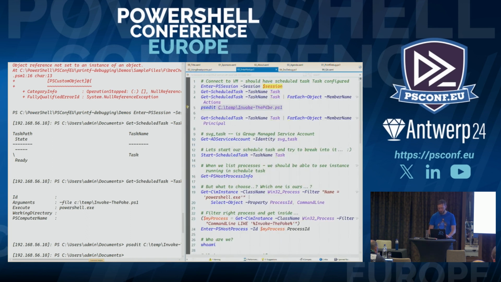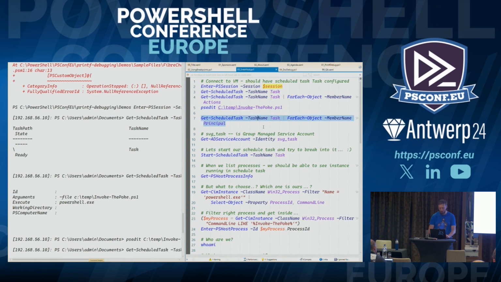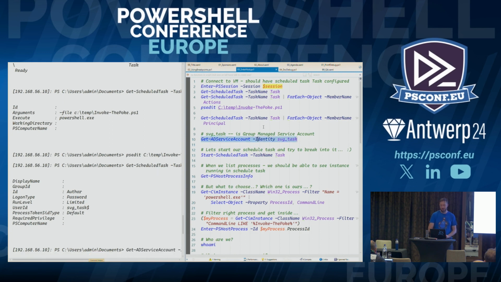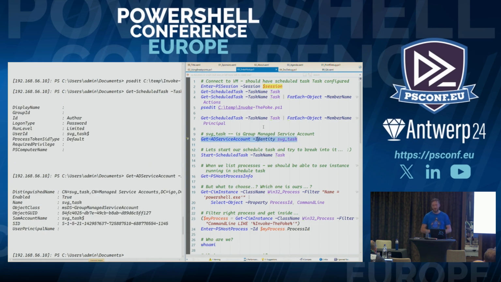And now I'm going to see who runs this scheduled task. You can see this one is actually running as something that looks like a computer name, but it's not. What it really is is a group managed service account, which is a really nice thing about scheduled tasks, that you can use group managed service accounts for them, because as you know, then the passwords are not involved, and it makes it slightly more secure.